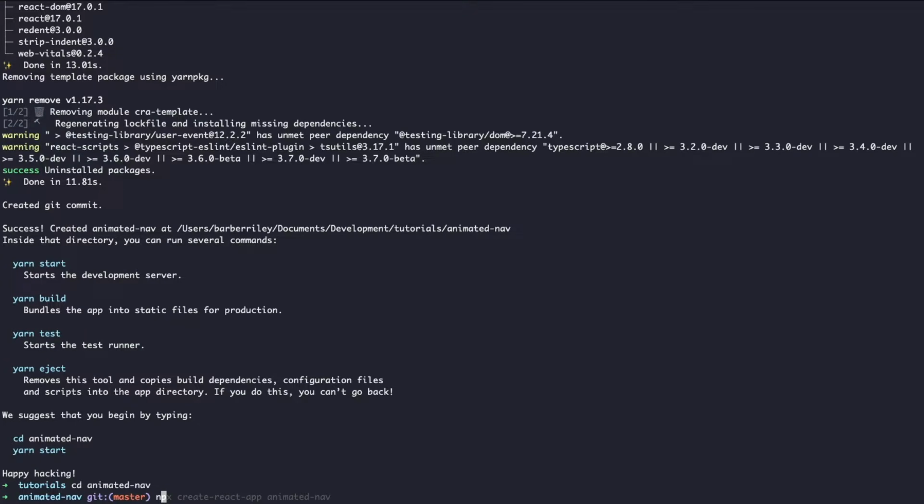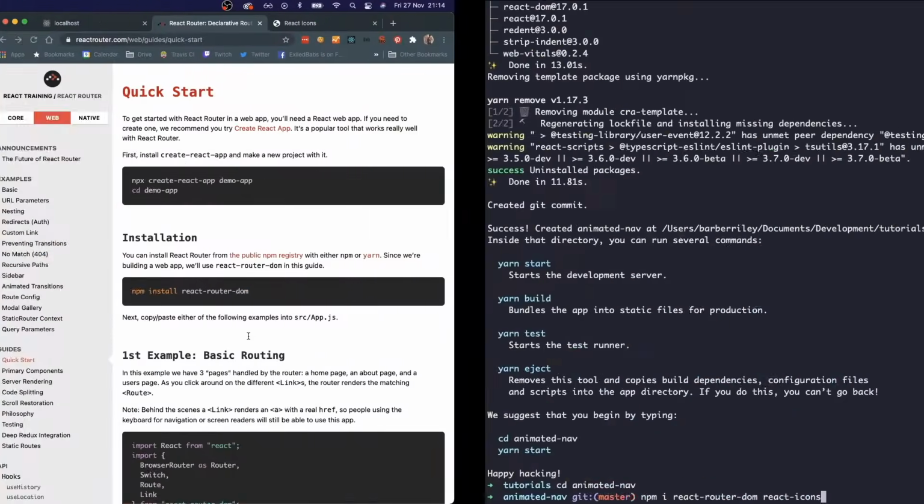I just want to install a couple more packages. So I'm going to run npm i react-router-dom. And I'm also going to be using React icons. So links to these will both be down in the description.